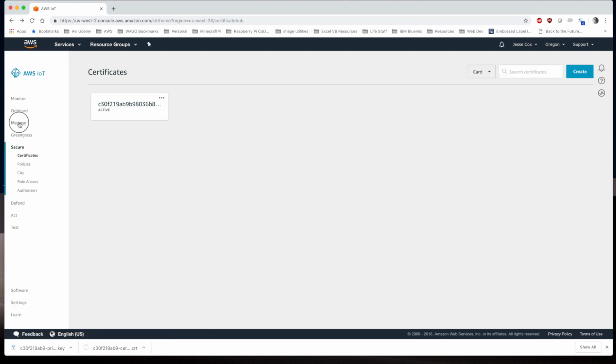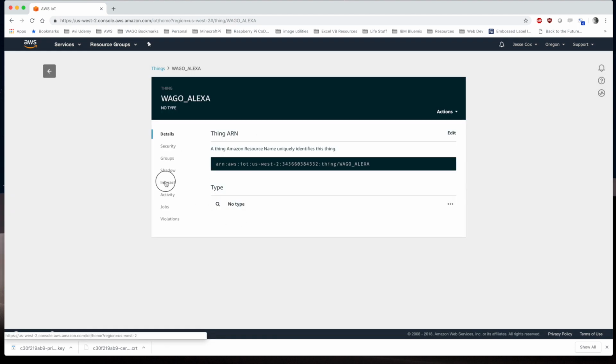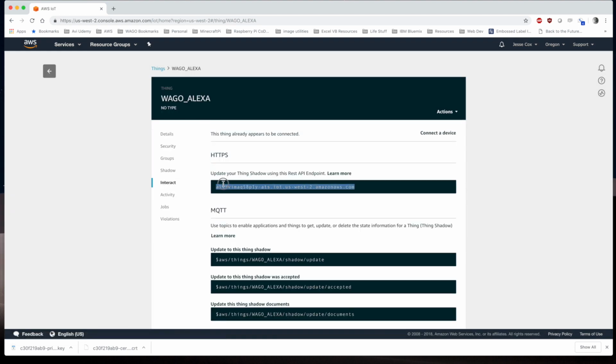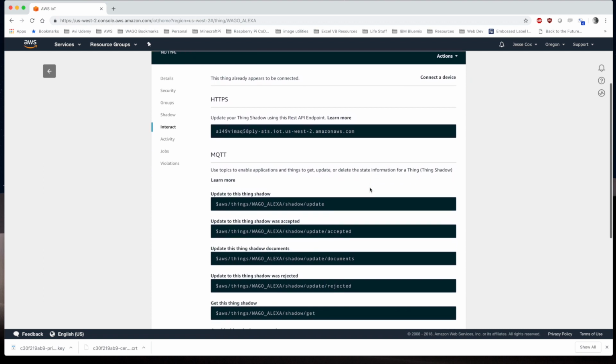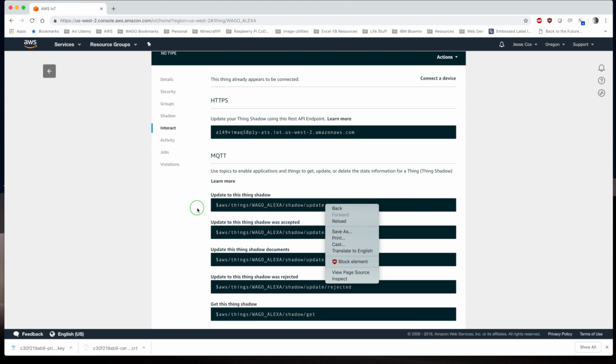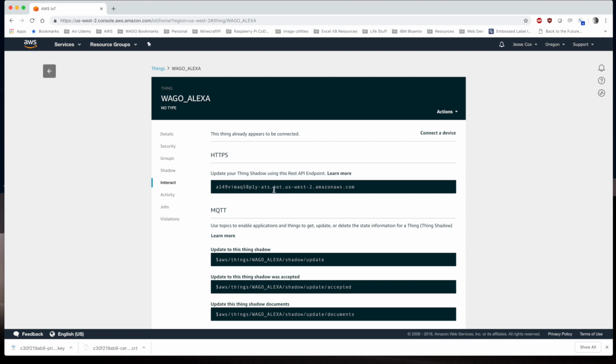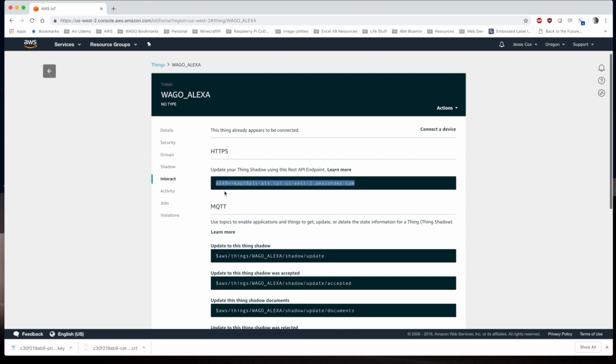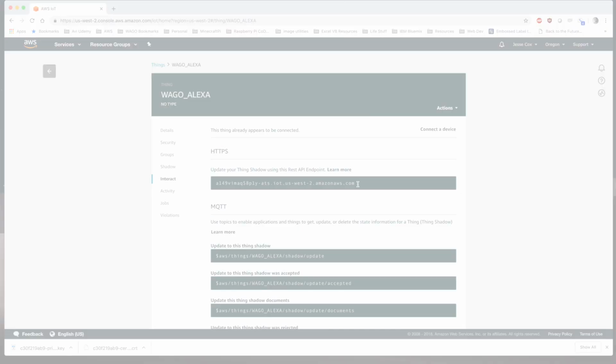Now, in our IoT thing, if we go back here to Manage and look up our thing, if I click on Interact, you'll see now I've got my endpoint. I'm going to need this for connecting my PFC. Also I've got my topics here for MQTT, so I know how to interact with my thing shadow. We'll come back to this after we've created some services around it, but essentially we've got our thing created, and we can direct our PLC to it by this endpoint.